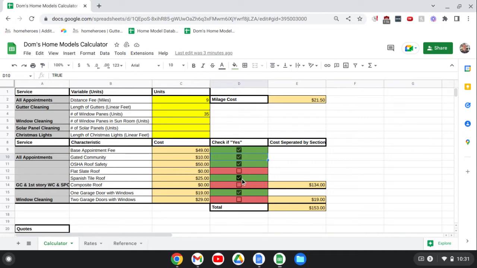Let's say in this case, we've identified the home has a Spanish tile roof. So let's identify that by checking that box, making sure that we're charging accordingly for a Spanish tile roof, which we'll cover in another video as well.